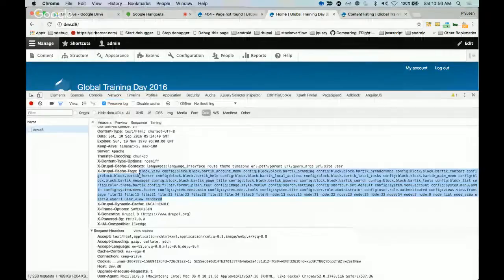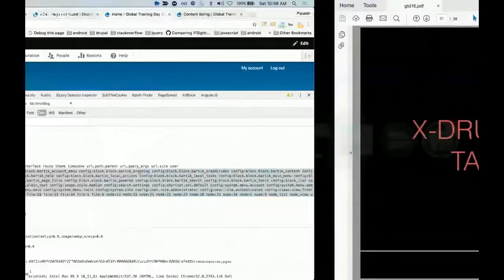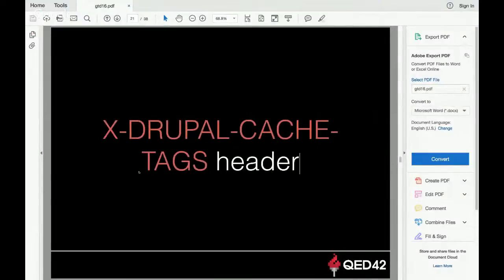So this one you are talking about is push for Varnish. I don't have Varnish then. This X-Drupal-Cache-Tags header is for any reverse proxy. Not just Varnish, any reverse proxy can make use of these headers and do cache invalidations. Okay. Any questions?